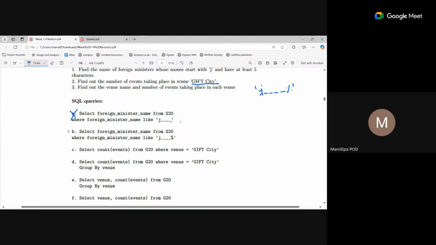It matches with ours. Now C is saying select count events from G20 where venue is Gift City. Is this correct? Yes. Is there any need to write this using group by? No, because there is only one venue and we are specifying that. So C is okay.